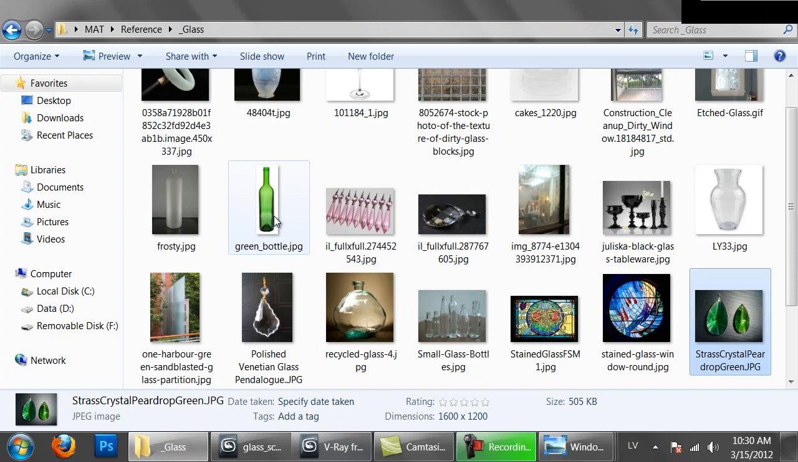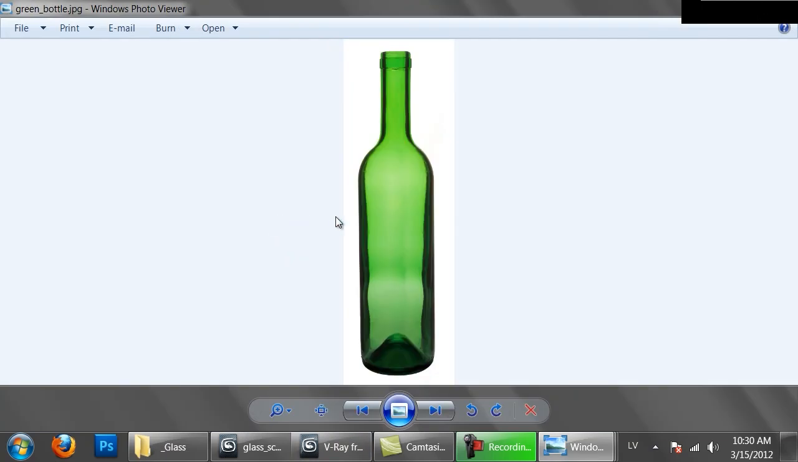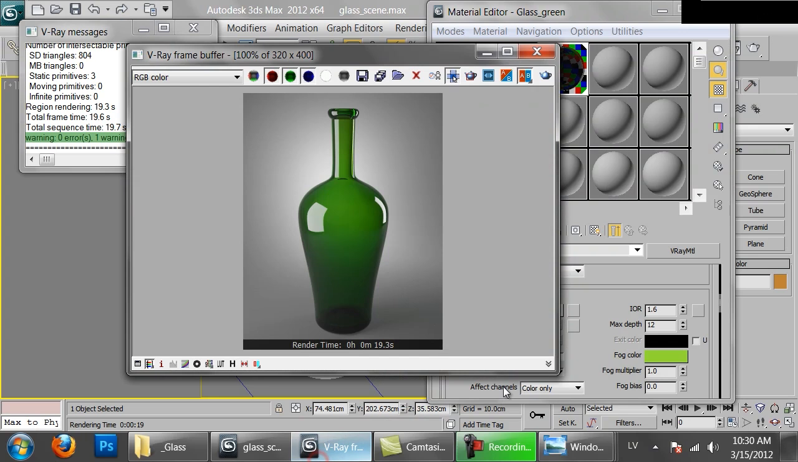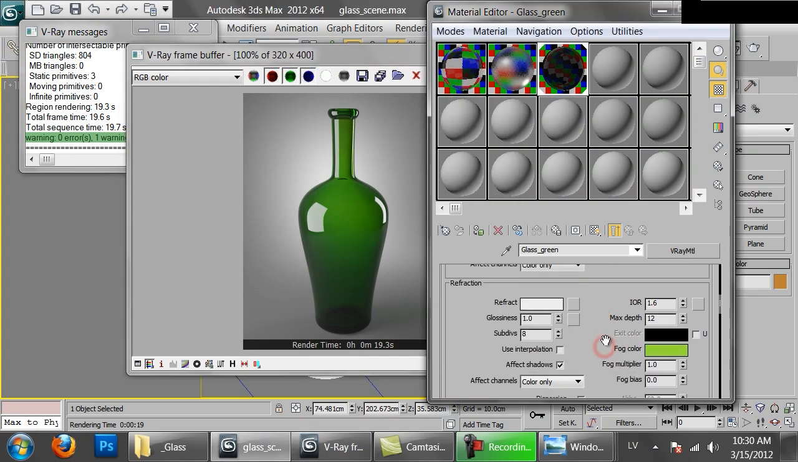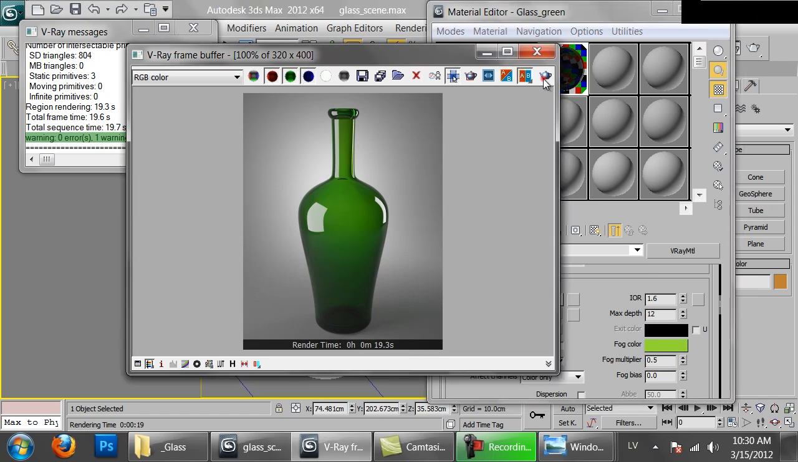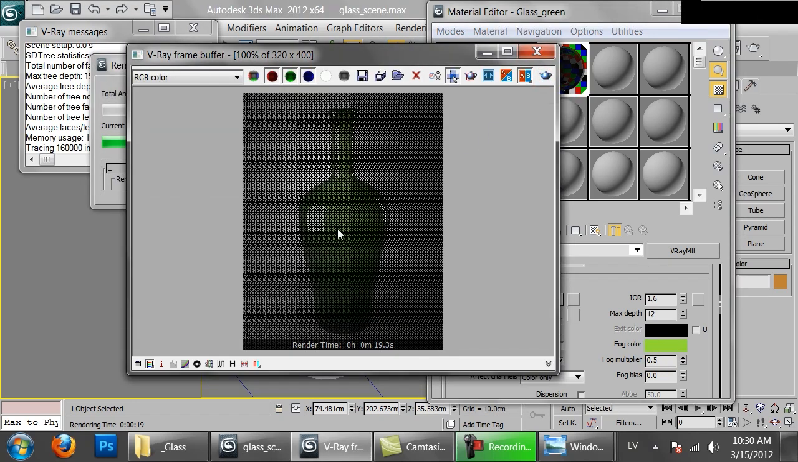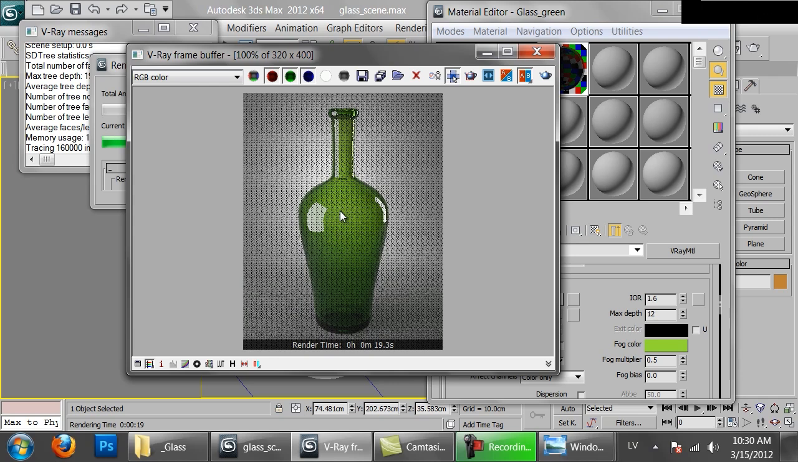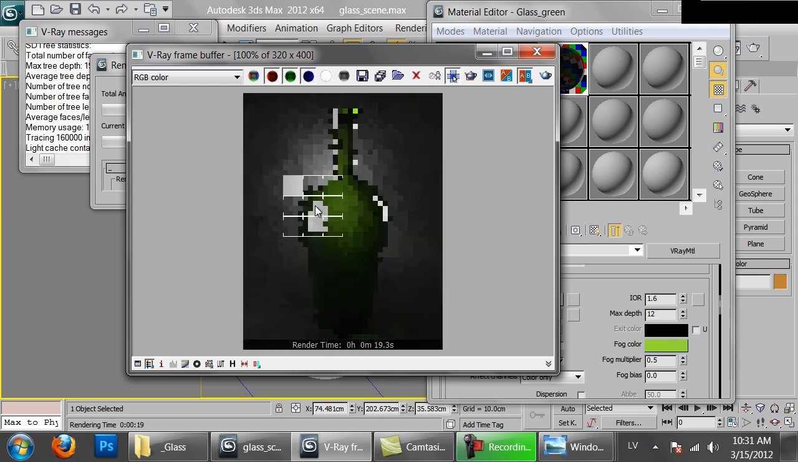So let's compare it to our bottle. It's probably not as strongly tinted as our example. So we can reduce the amount of fog by reducing the fog multiplier. Let's try 0.5. Okay, this looks closer.